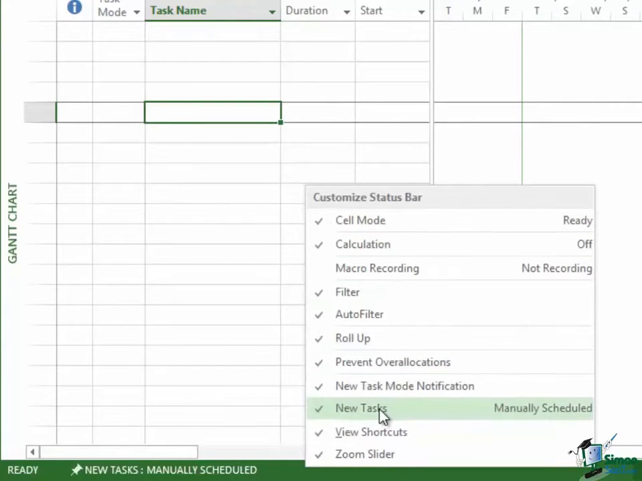Now almost all of them are ticked, which means that their values are shown. But for many of them, such as filter, which is ticked, so its value is shown, its value is nothing. So the filter is shown, but it's empty. Auto filter is shown, but it's blank, it's empty. Roll up is shown, but it's blank, it's empty. So these values are all being shown, but they're all blank, they're all nothing.